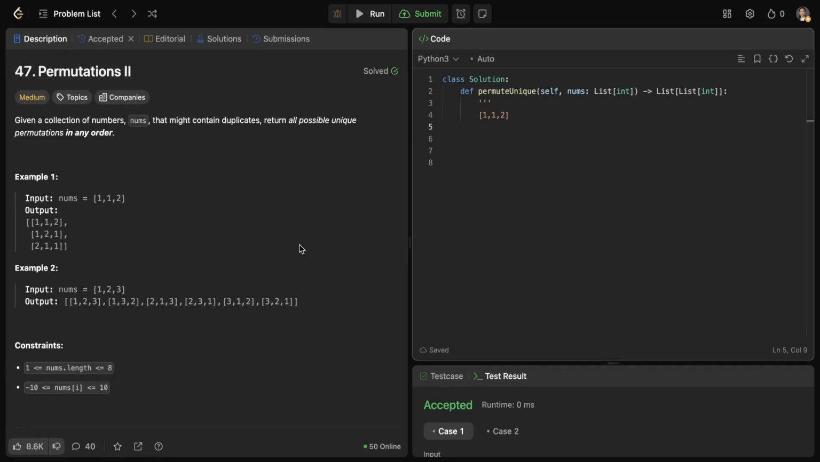Now, what does this question say? So you have been given a collection of numbers nums, that's an array, that might contain duplicates. So that's how it is different from the prior question, permutations, which we solved. It didn't have any duplicates. Here you might have duplicates, as shown in example 1, you have 2 ones. And you have to return all possible unique permutations in any order.